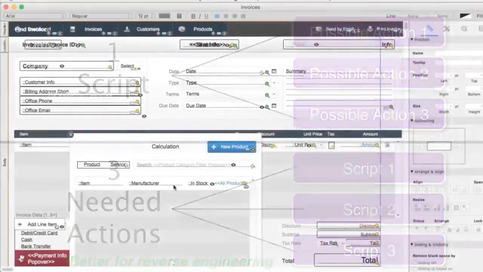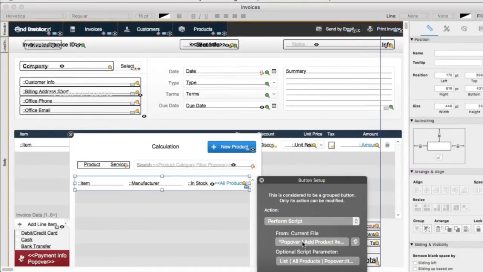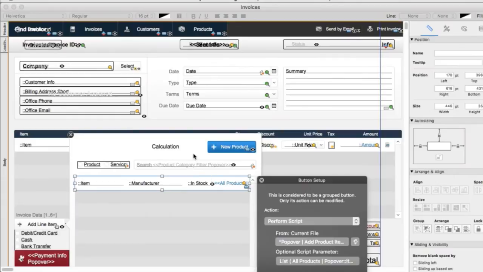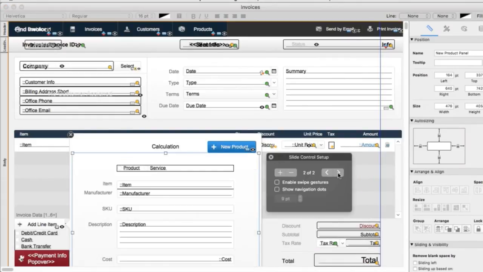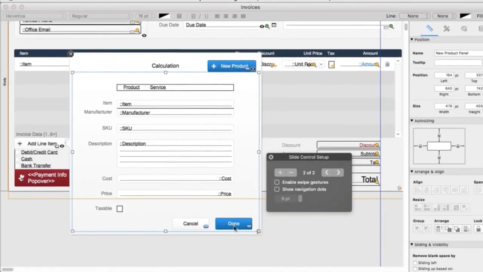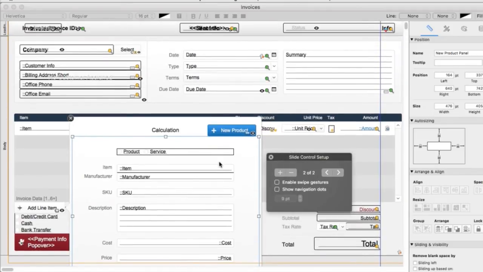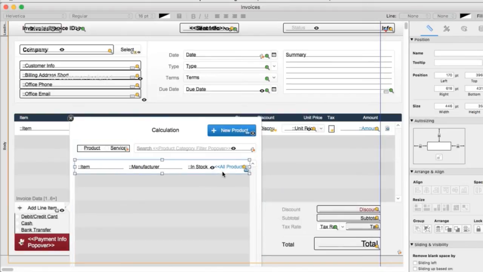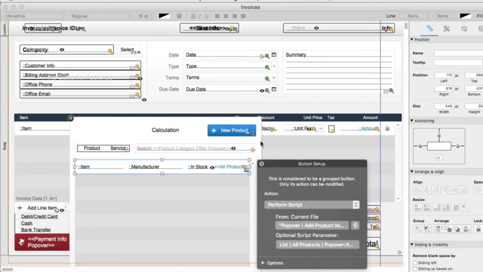That being said, selecting the item off the list will also run the same script as well. And lastly, that third situation we talked about, pressing the Done button right here, will again activate that same script. That's 3 separate scenarios. One scenario is here where we create a new product. One scenario is where we've selected an item off the portal to add to the invoice. And the last scenario is where we've just clicked out of the area and dismissed the popover entirely.